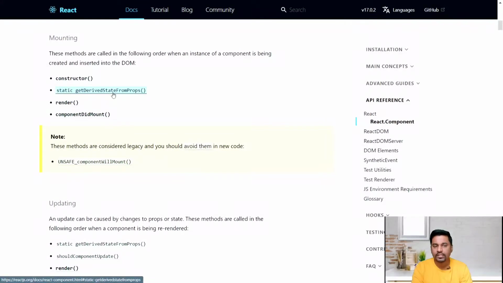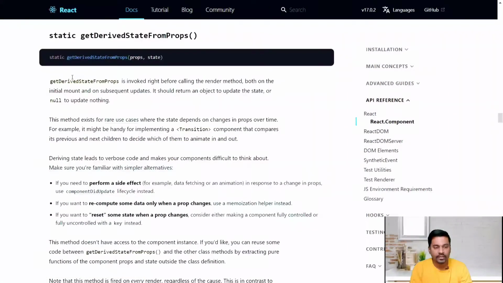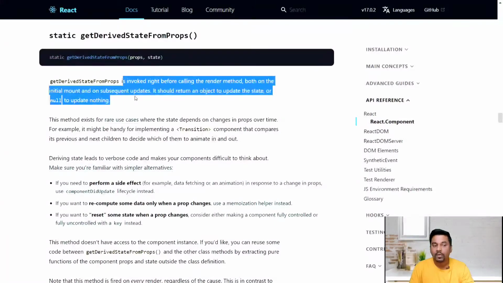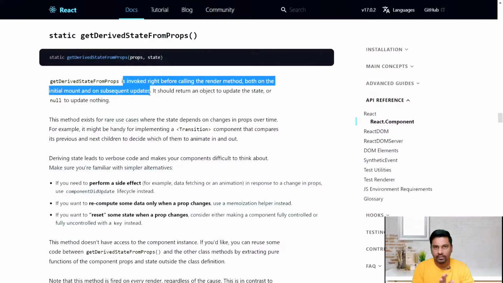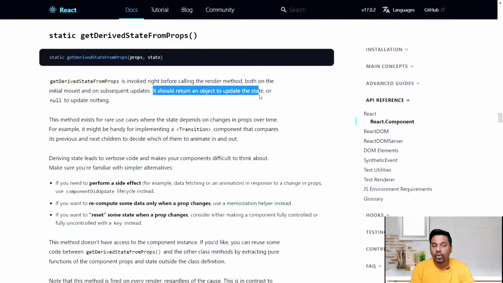Let's click on this and see. This is going to be a bit of a theoretical session, and then we are going to see how we can implement this. So getDerivedStateFromProps takes properties from the parent component, and the state, and does a comparison. See here, it is invoked right before the render method, both on initial mount and subsequent updates. It should return an object to update the state, or null to update nothing. This is important, okay? So what does it say?